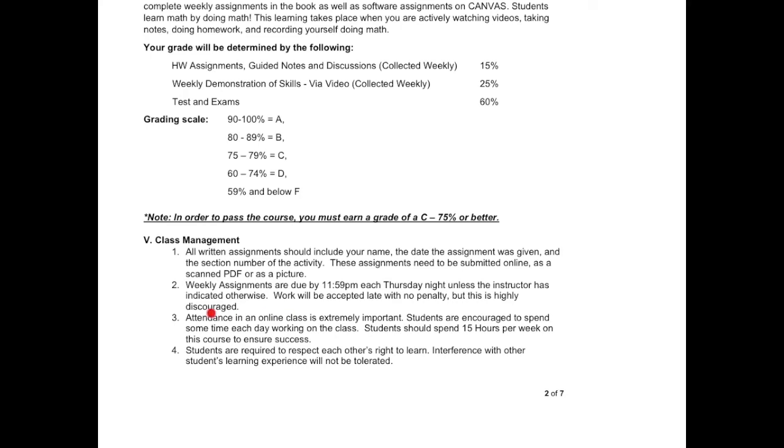Attendance in an online class is extremely important. We don't meet physically. There's no set time that we meet, so it's really important that you create that time yourself. I like the last sentence here, and I want to really talk about this. Students should, keyword should, spend 15 hours per week on this course to ensure success. You don't have to spend that, but that's what's recommended. If you do spend this amount of time per week, you will find success, and that is a guarantee. It's all about time.